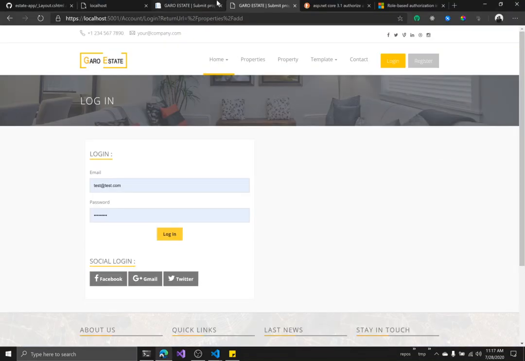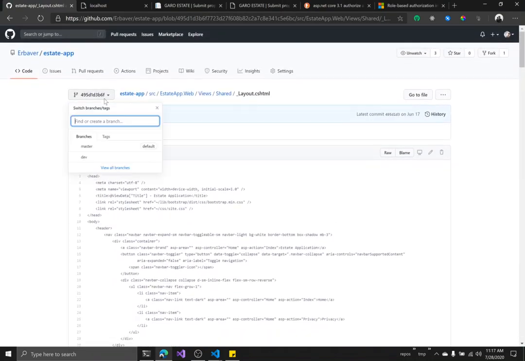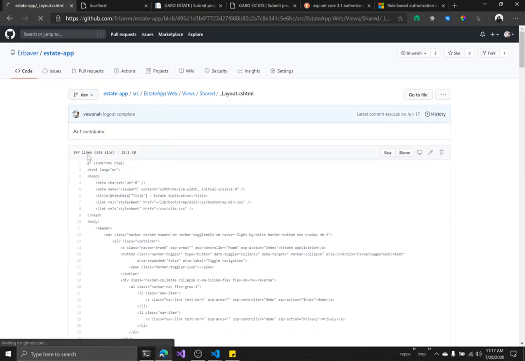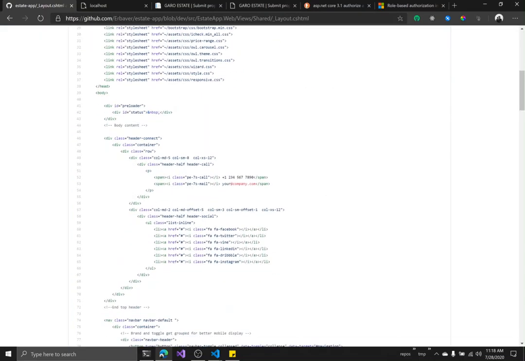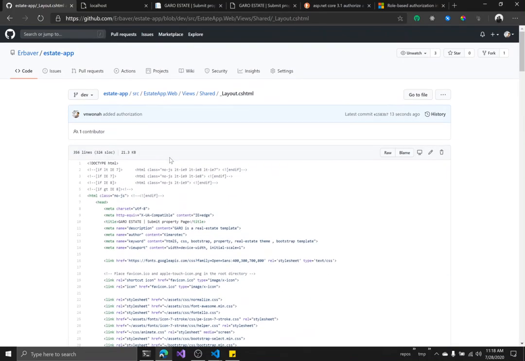And I can go back to my repo and switch back to dev. So now when I switch to dev, you see this file has changed, and now I have partial here. So that's one of the powerful things about Git. I can go back in history to the very beginning of this project and pick code I deleted.